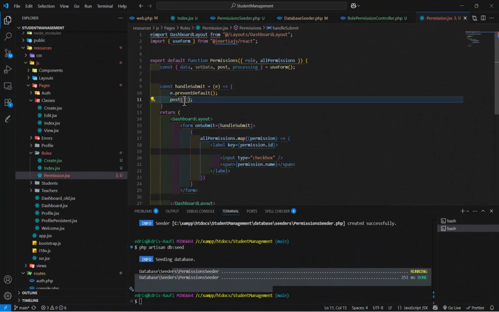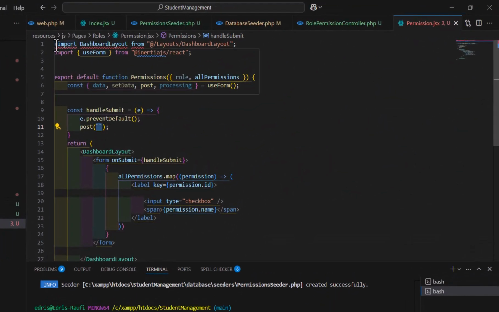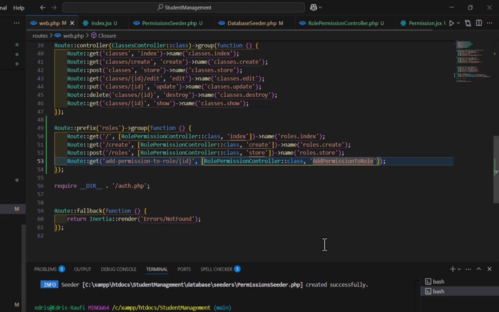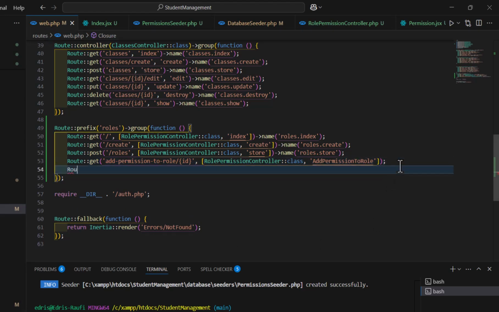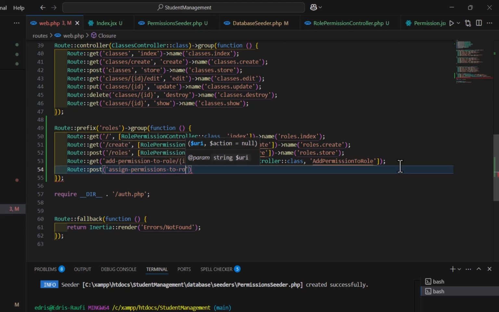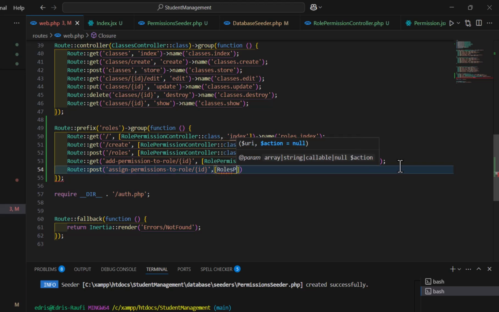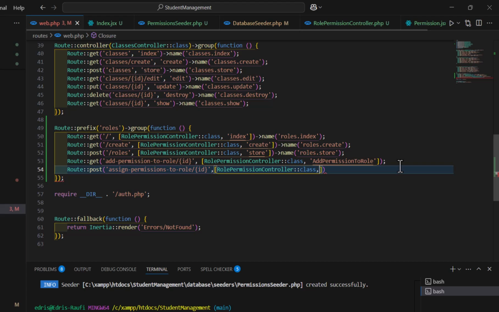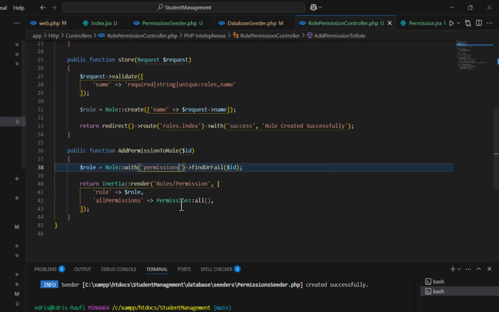So let's go and create the URL for our post. So let's fix this. Let's go to our web.php, and in here, let's create a new route with the name of assign permissions to role. And in here, we also need the role ID. So we will pass the role ID, and let's call our roles and permission controller, assign permissions method.